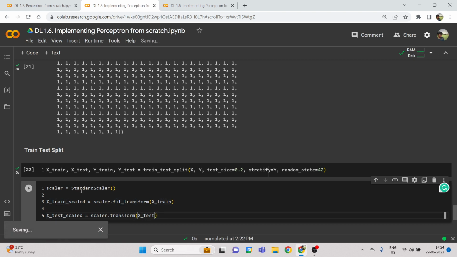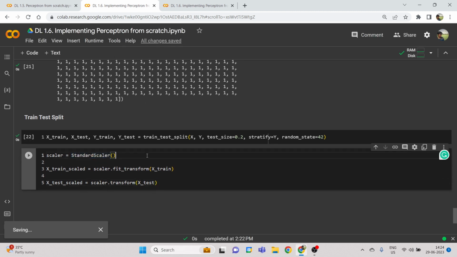So how this works is we are first loading the standard scalar function. Now we are fitting the training data and transforming it to get the standard scaled data, and now we have this x test scaled. Here you shouldn't perform the fit transform. This transformation should happen based on the fit that you did with your training data. So this is how you basically do your standard scaling operation.